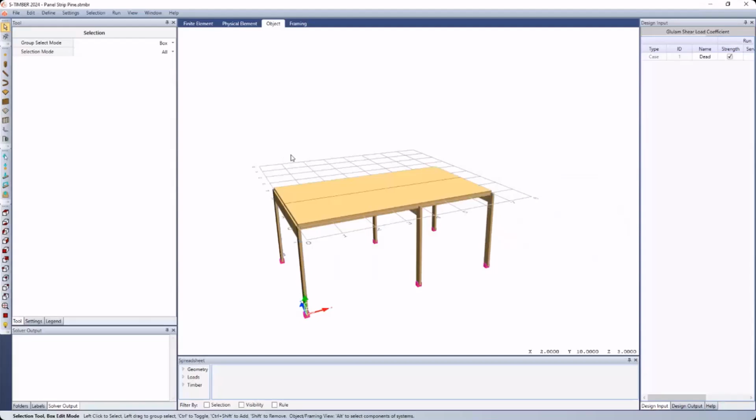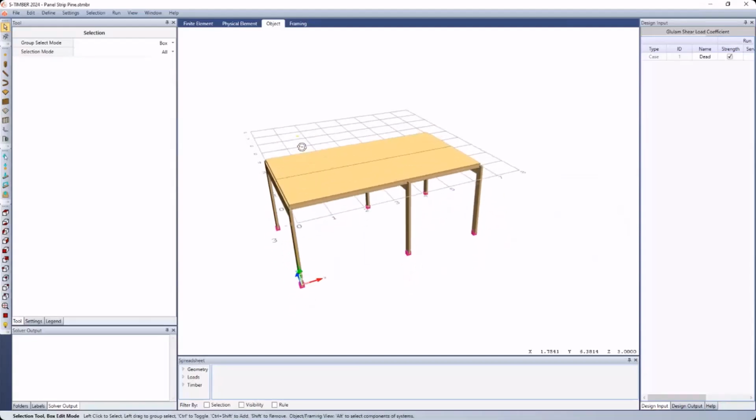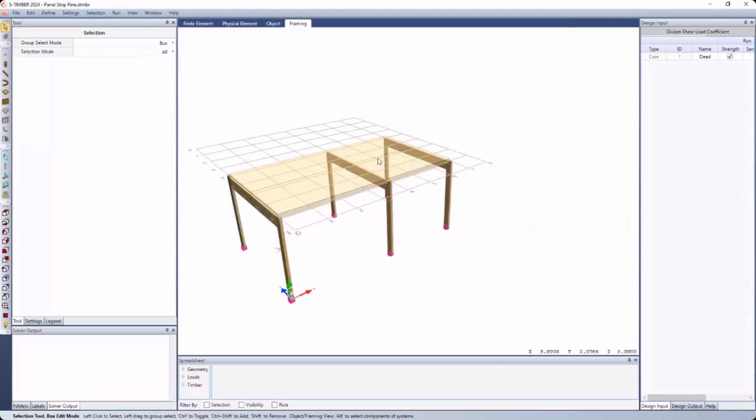Okay, so this is the file that I wanted. You can see here what we're working with. Maybe just for a little bit more detail, we can see from framing view, if I make the CLT panel transparent, I basically have these 3 glulam frames that are supporting this CLT panel. Or sorry, 2 CLT panels, longitudinal panels. And these are aerial load panels.